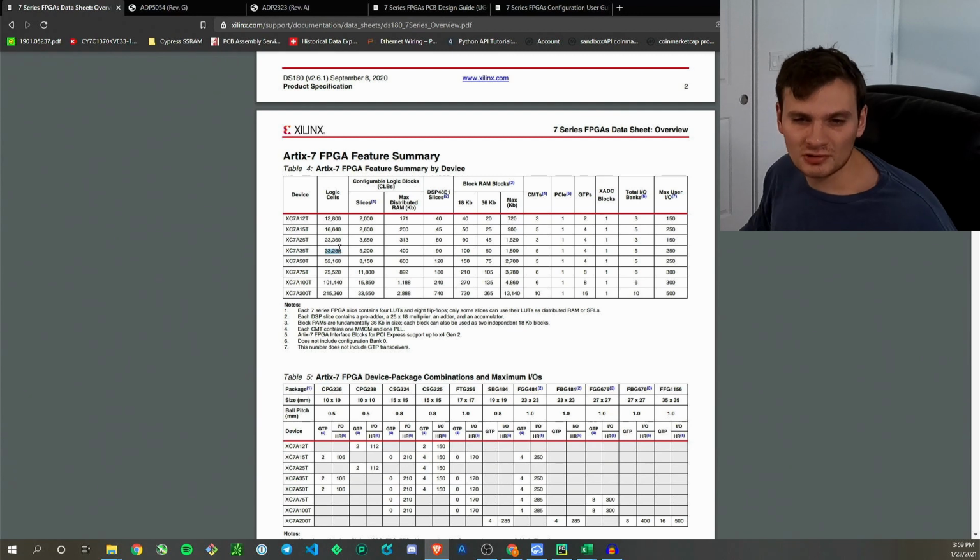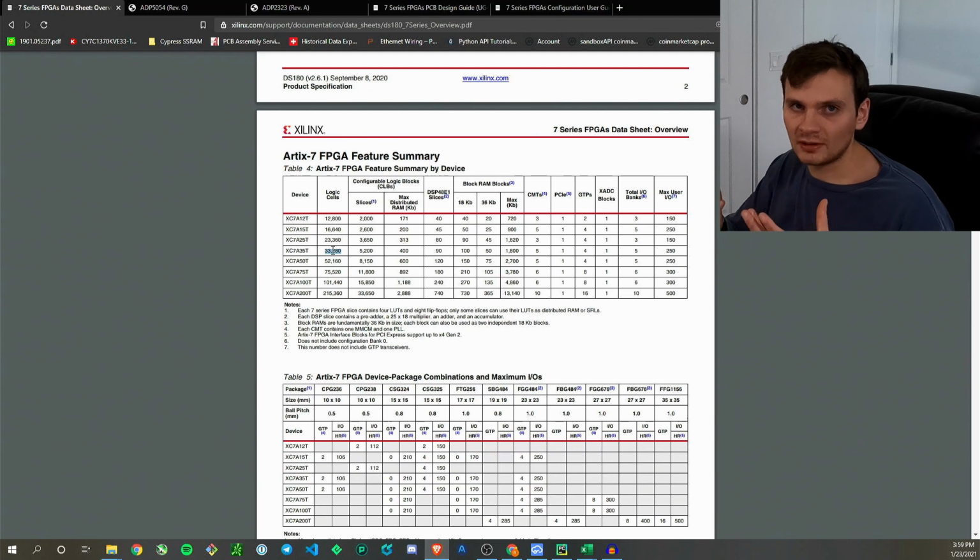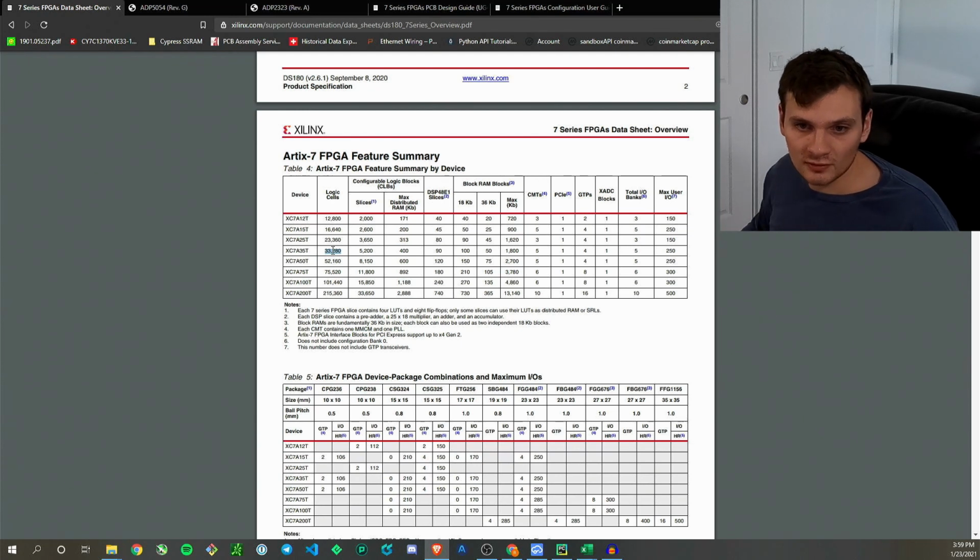Now I like to use logic cells just to give you a general idea about how big the FPGA is. For instance, the 35T version has about 33,000 logic cells, while the 200T version has over 200,000 logic cells. So it's significantly bigger. But to be honest, the projects that I'm planning to make with this board are never going to need 200,000 logic cells. If we go to the next column over, we have slices.